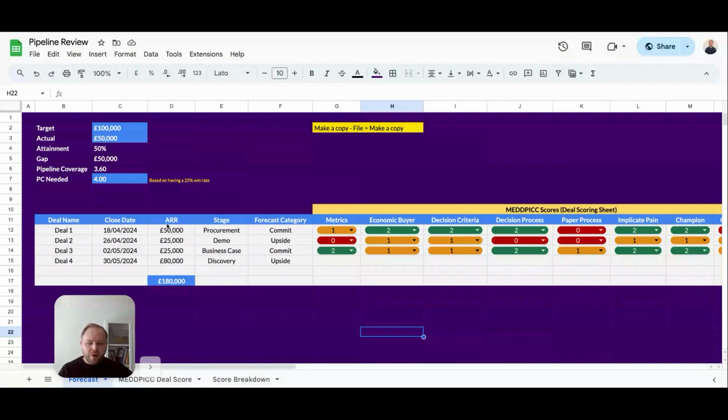Okay. Then we've got the ARR, like what's the deal size? Now, I just wanted to run this quick exercise with you first. So what I want you to look at next is the stage. So if we've only got half the quarter left and our sales cycle length is, say, 90 to 120 days, then I really want to challenge myself on why this deal's in there.